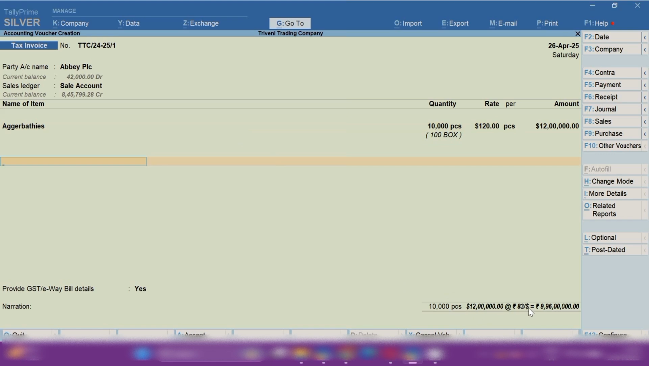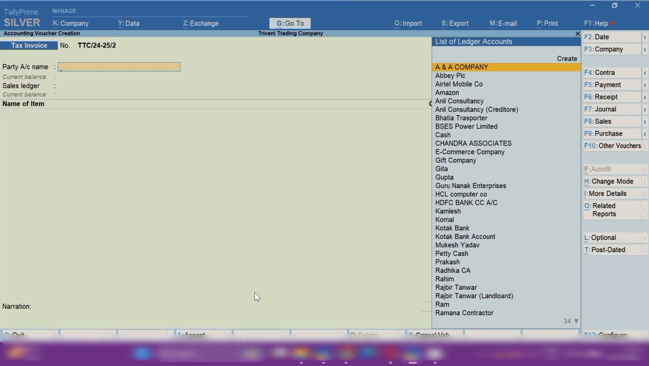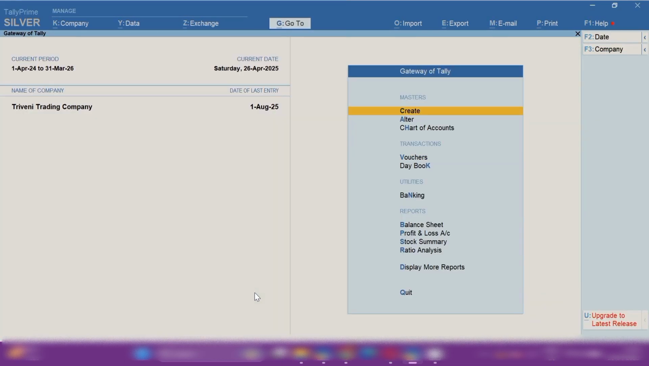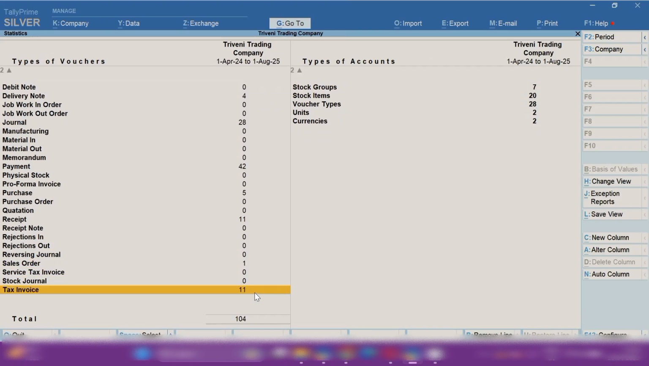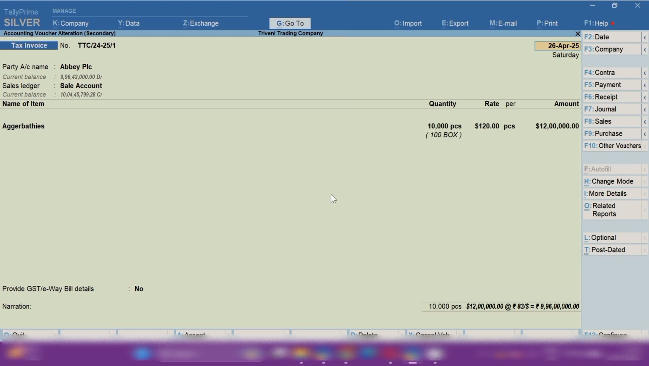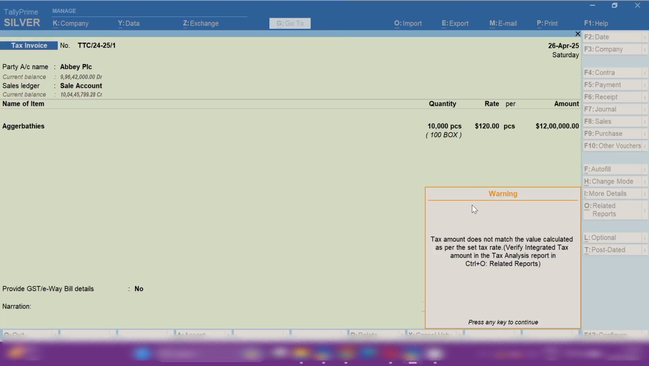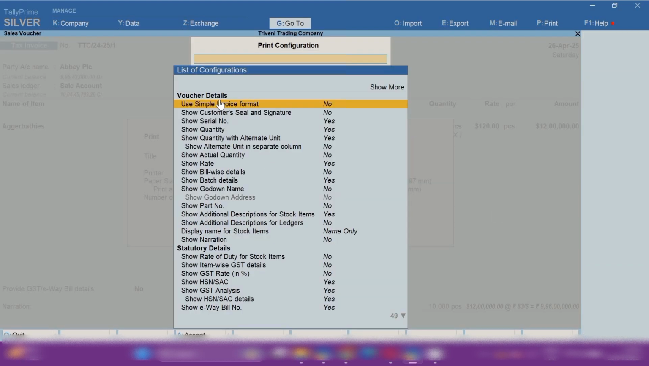Save this, and below you can see the invoice total amount is showing in dollar as well as in Indian rupee. So our invoice is completed. If you want to see the print preview of the invoice, open the invoice, and at the top right corner there is a print option. Click on the print option and then current option and then preview option.